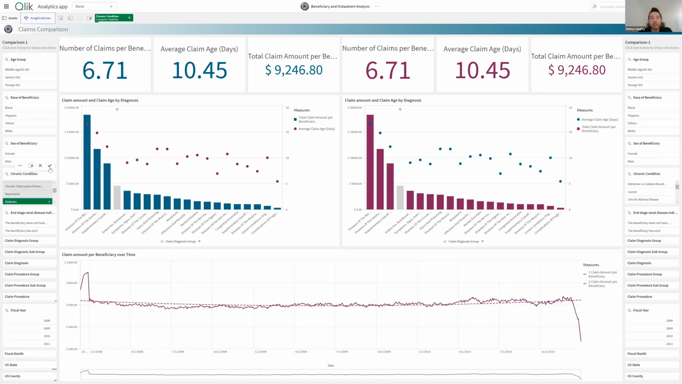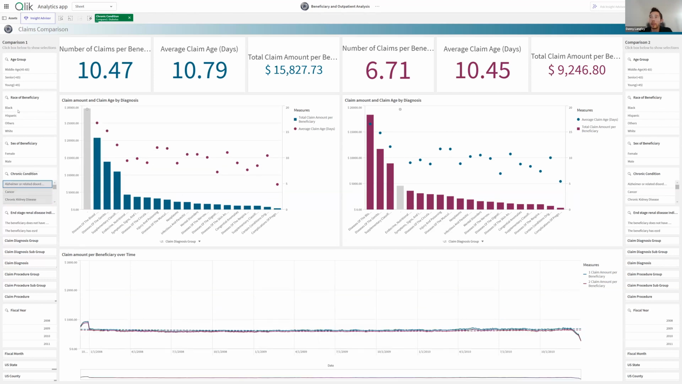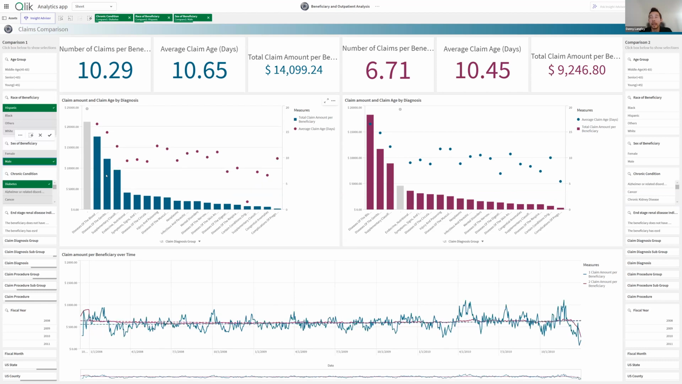And we want to look at this because maybe we have a really large Hispanic population, and we're trying to do a comparison for males and females. So I'm going to select male Hispanics with diabetes. You'll notice that all of these blue numbers, everything is updating based on these selections that I've made. Now I want to do the same thing on the right-hand side, but for females with diabetes.